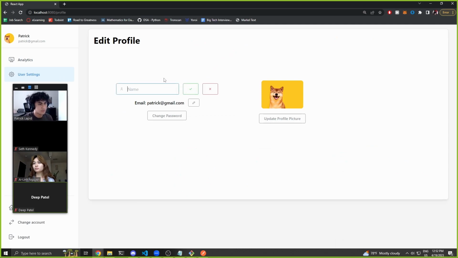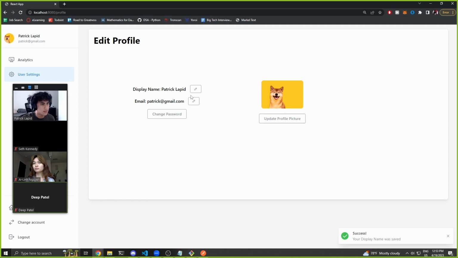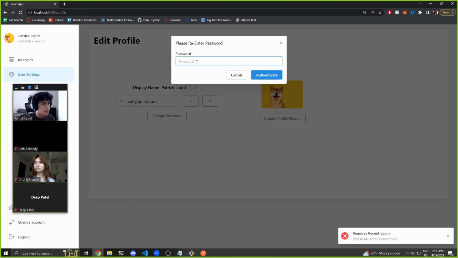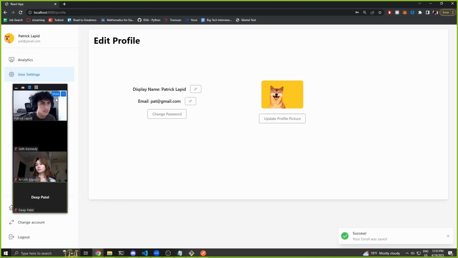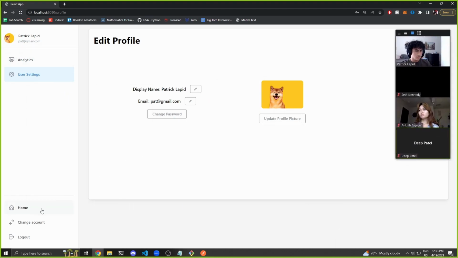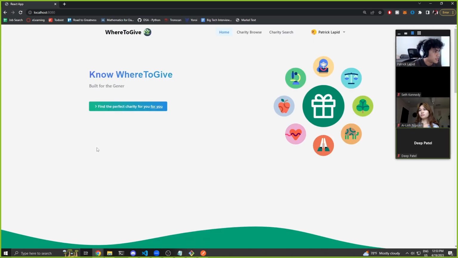and from here you can change your display name. Updating it here updates it site-wide, and you're even able to change your email and password if you would like. And it's asking me to re-authenticate in order to change it. But yeah, that's basically all the functionality of the site.